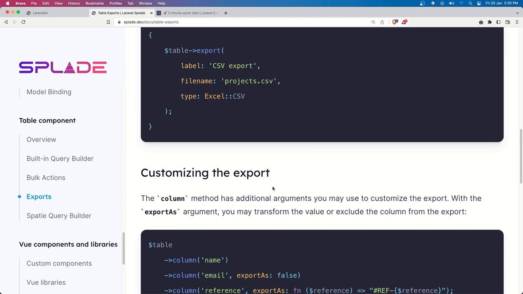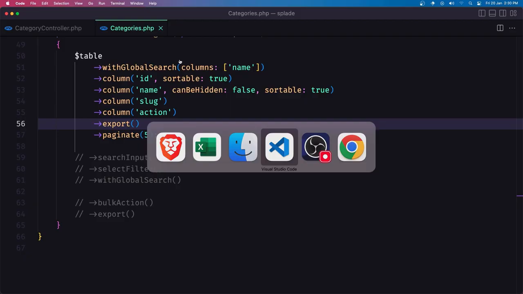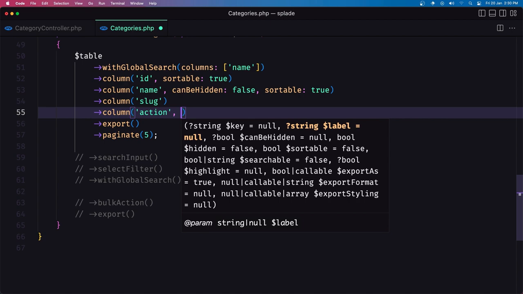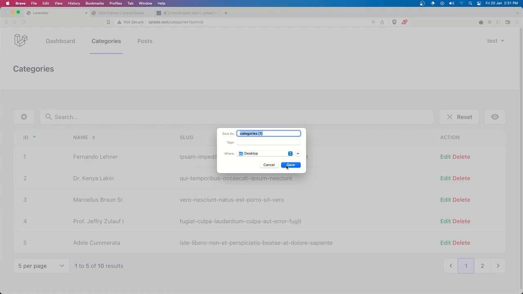Also, you can, for example, hide the column. So let's copy this and I'm going to hide the action. In the action, I'm going to add export as false. And if I save and let's try again, refresh, let's export and now categories one. Let's save this.